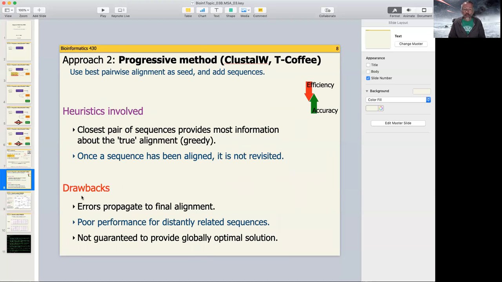Okay, some of the drawbacks. Because we never revisit the alignments, any errors that we make in the early stages are carried through to the final alignment. This leads to a fairly poor performance for distantly related sequences. And because we're taking shortcuts, because we're using a greedy approach, we are not guaranteed to provide a globally optimal solution.